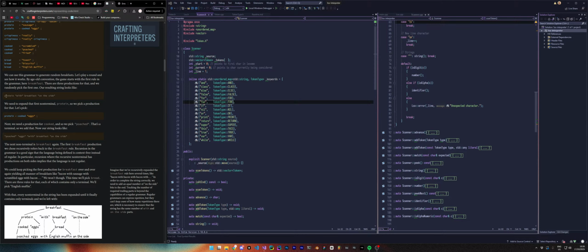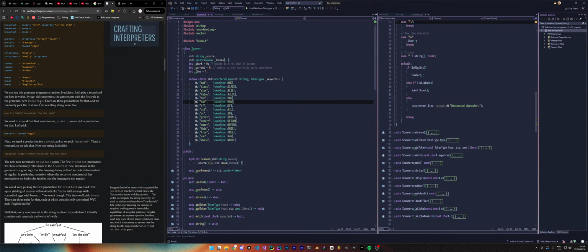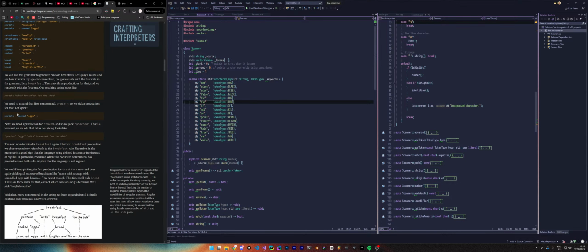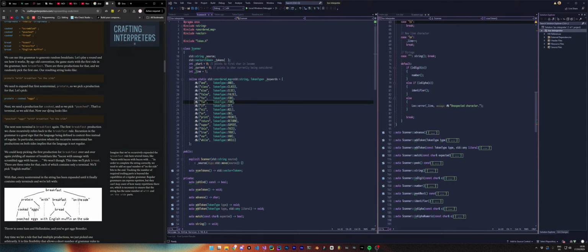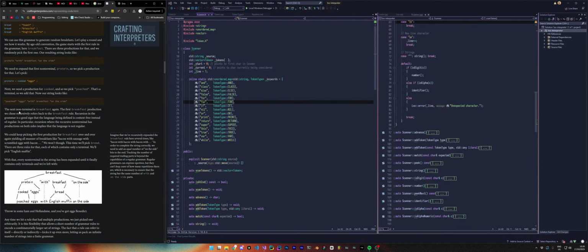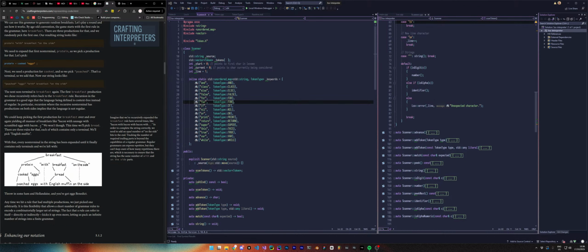Our resulting string looks like protein with breakfast on the side. We need to expand that first non-terminal, protein, so we pick a production for that. Let's pick cooked eggs. Next we need a production for cooked, so we pick poached, so poached eggs with breakfast on the side. The non-terminal is breakfast again. The first breakfast production we chose recursively refers to the breakfast rule. Recursion in this grammar is a good sign of language being defined as context-free instead of regular. In particular, recursion where the recursive non-terminal has productions on both sides implies the language is non-regular.